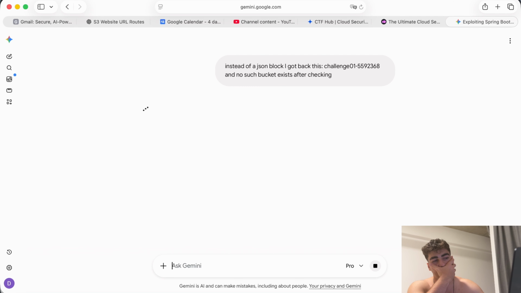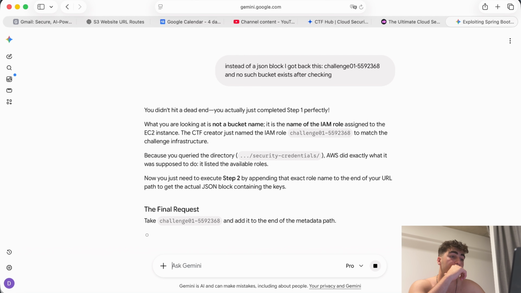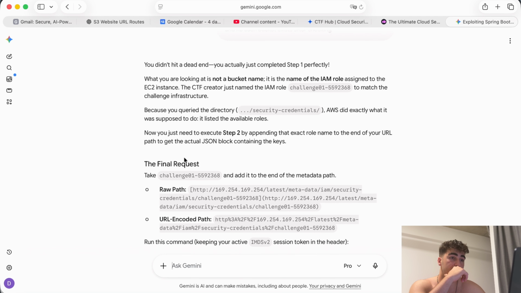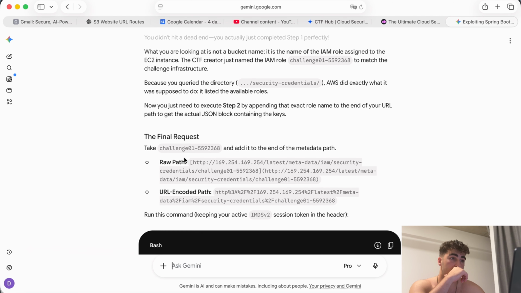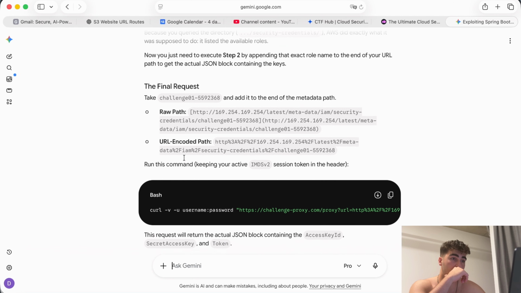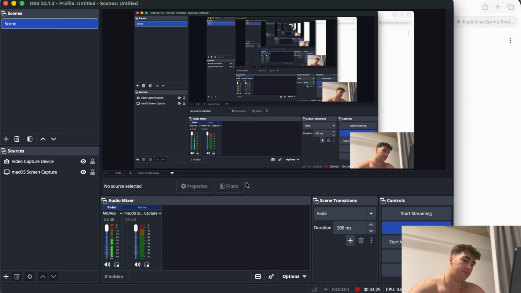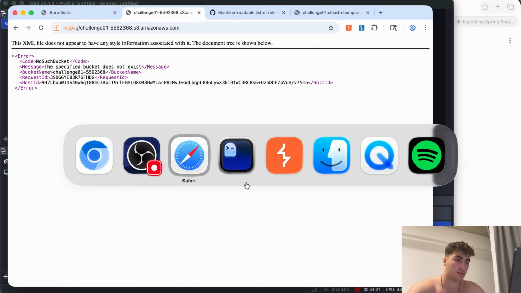So IMDS is interesting. Okay, it's an IAM role for the EC2 instance. That's how it's named. Now I gotta request that role. I add it to the path. That's how we do stuff, man. Let's go, man.